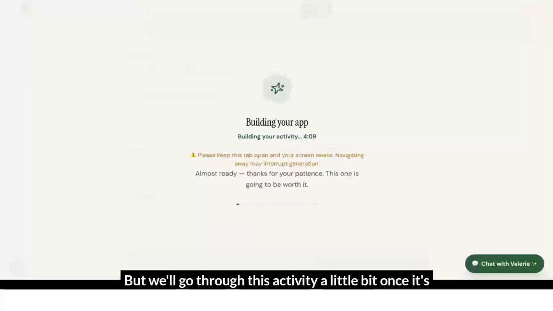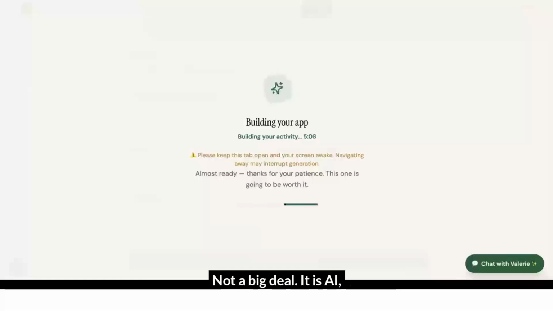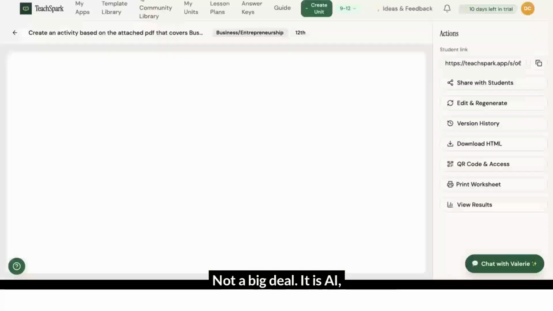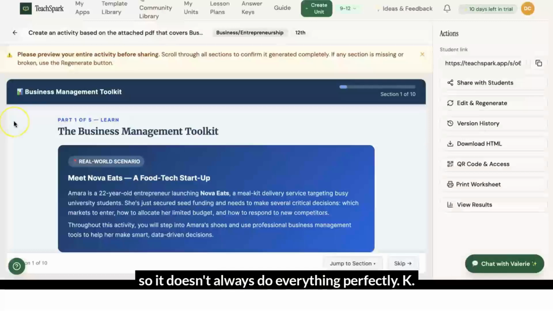But we'll go through this activity a little bit once it's generated. It should be finishing up pretty soon, anywhere from 5 to 7 minutes. If it goes longer than that and it just stops, you just regenerate. Not a big deal. It is AI, so it doesn't always do everything perfectly.